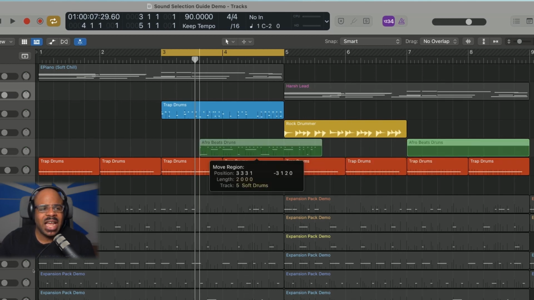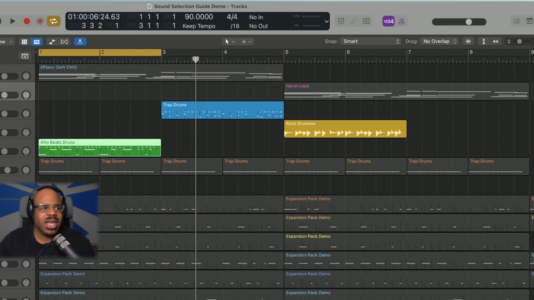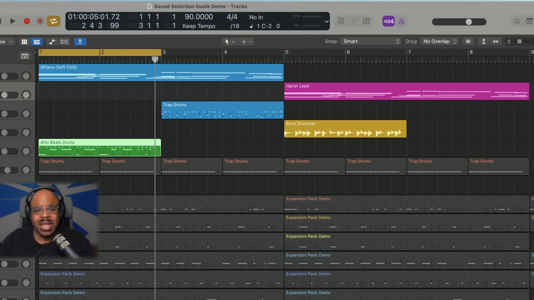Now, if I change these Afrobeat drums, the same drums, and I take out the sample and I put it with the nice chill piano, let's hear it. Now you see how that fits? The drums go together because you have a soft instrument and you have soft drums. So that's just a simple example of how choosing the right drums in the context of the song can help you find the right sounds.